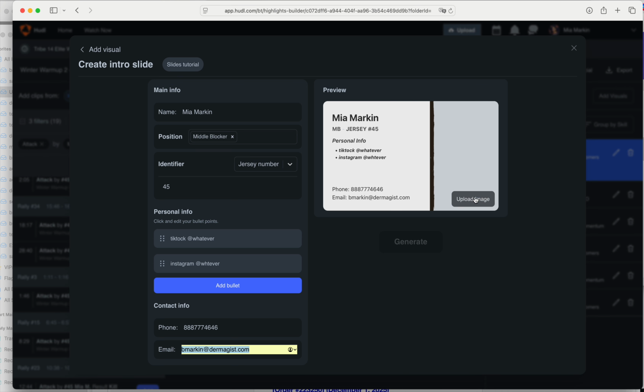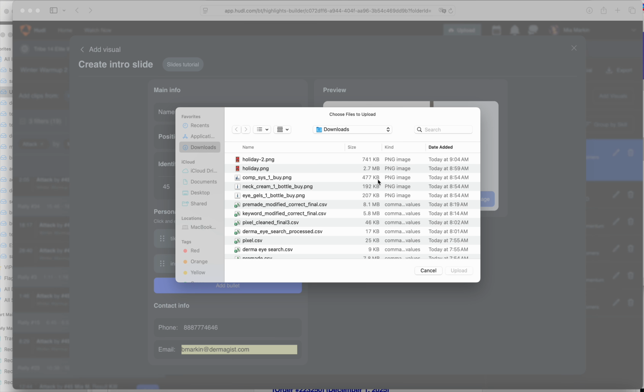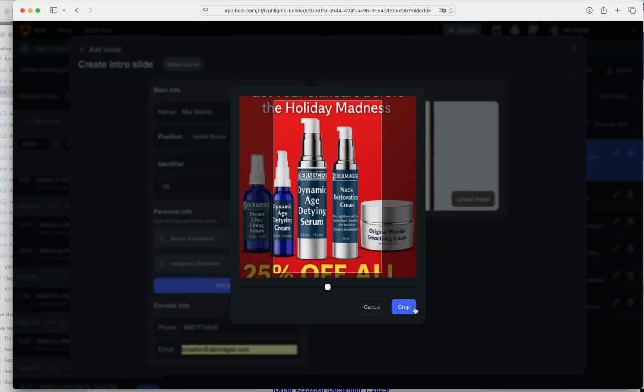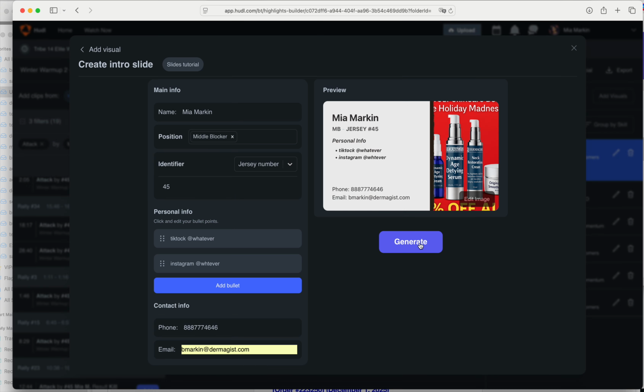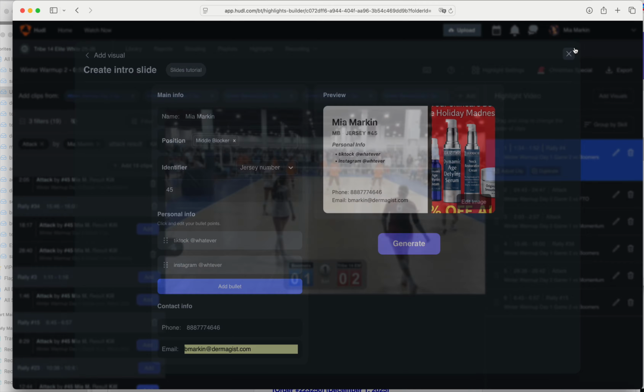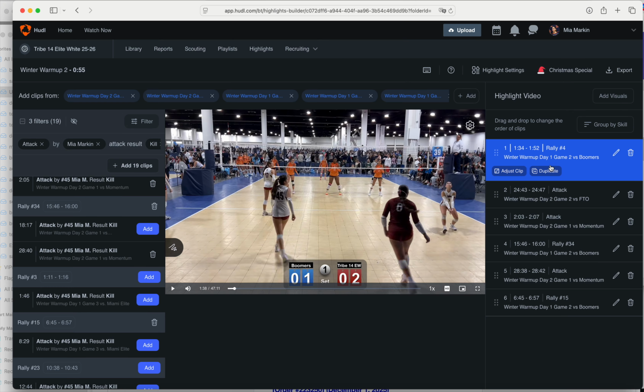Then it won't let you generate unless you put an image. So pick an image of flowers or something you've got on your computer. Like this is a promo I have for one of my skincare brands, right? All right, so you've got your picture, then you can hit generate, and it takes a second, but it'll add that over here, and then you just position that one at the front. Pretty easy, right?